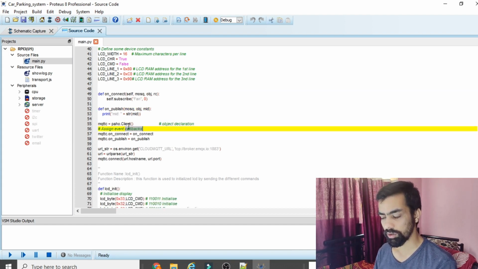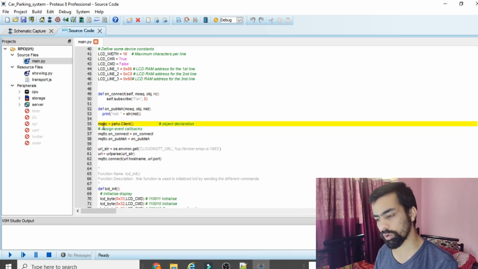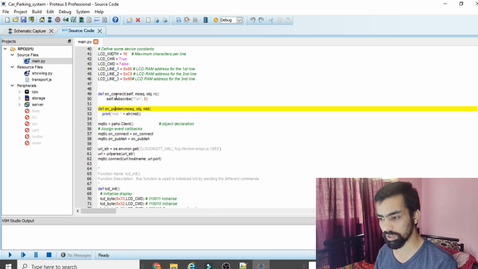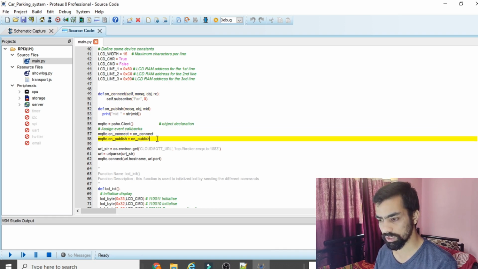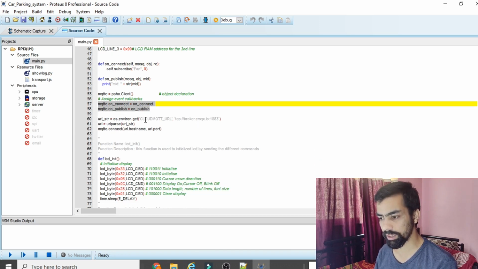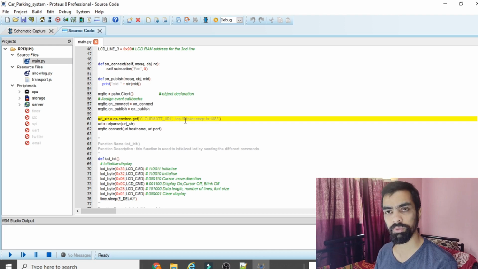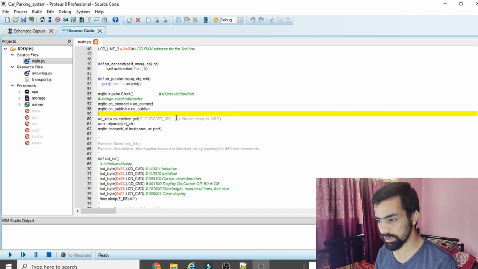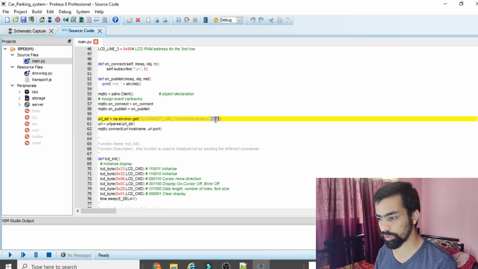Then paho.Client. If you want to use the MQTT protocol in your Proteus software, you require the MQTT variable, and to create that variable we will use this line. Then we have to assign these functions to the function calls. This is the way to assign the event. Then after that os.environ.get. Basically for MQTT we require the MQTT broker and port address. To define the MQTT broker and the port address, we will use this line. In this line you can see this is our broker and this is the port address.